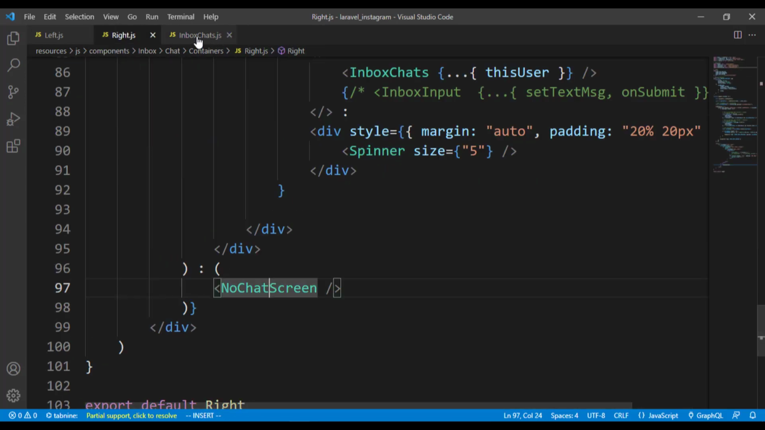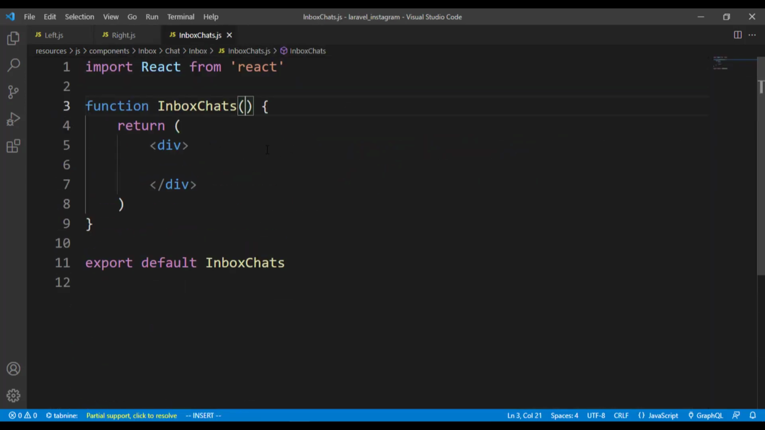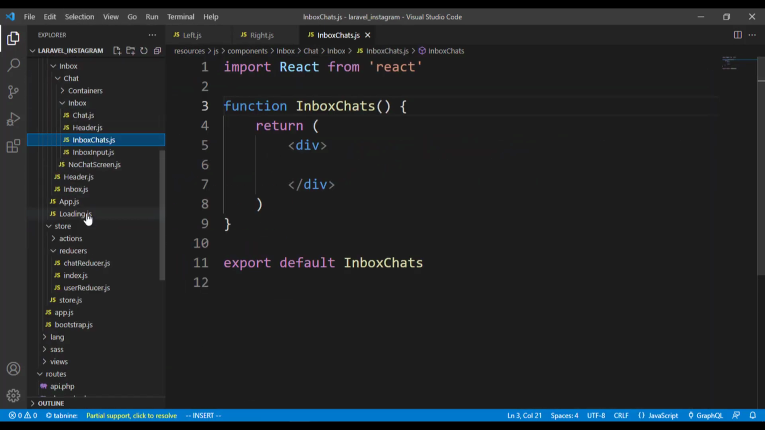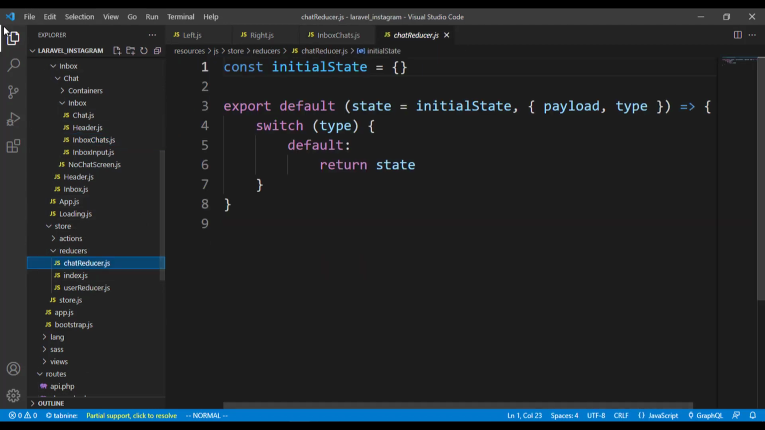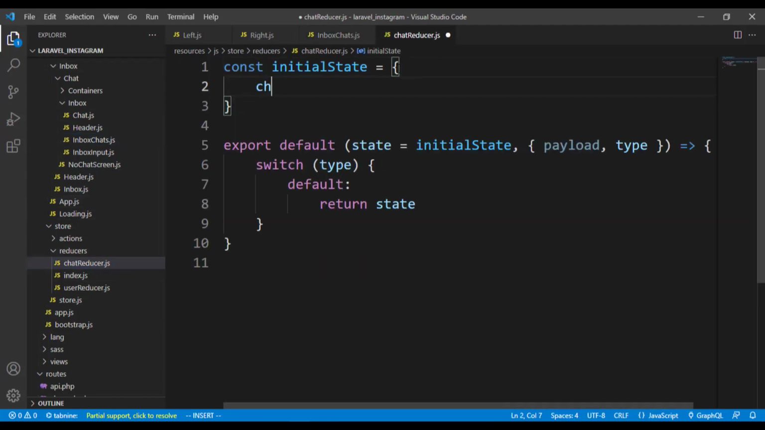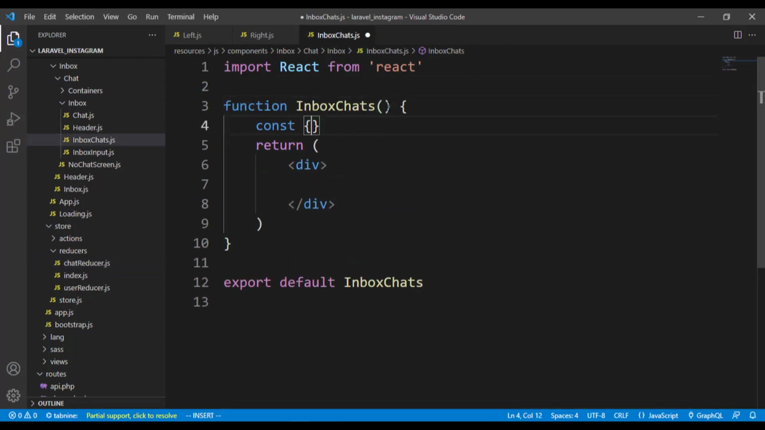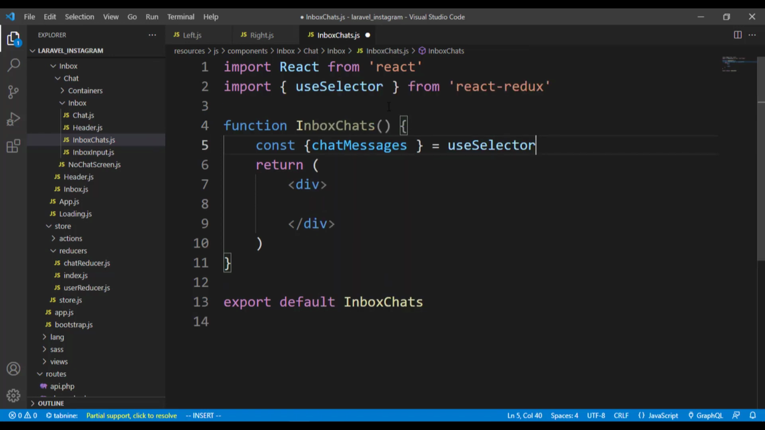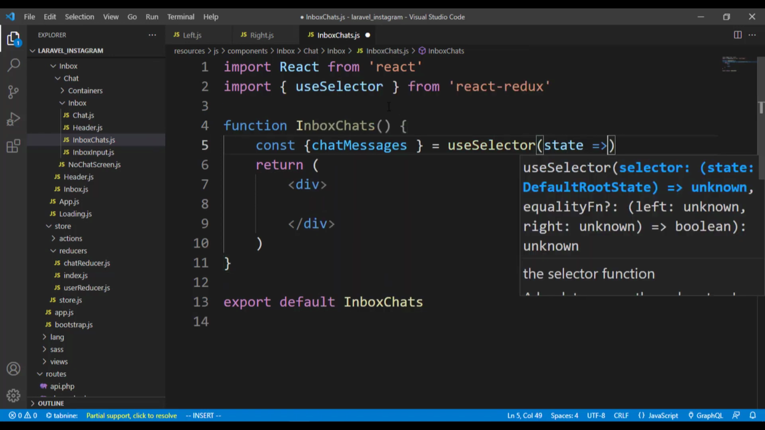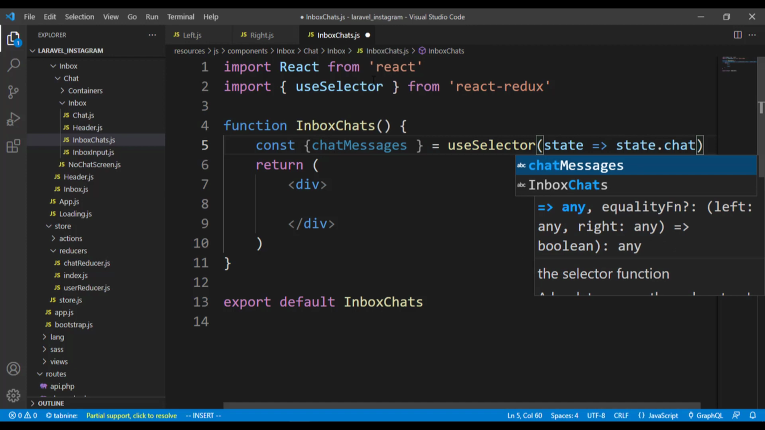And back in that inbox charts. So before we begin working on inbox charts once more, let's come over to our store, go over to chat reducer, and add an array of chat messages here. So it's just going to be an array of messages, and right here I'm going to grab that chat messages using the use selector. You can just bring that in. Then from the state we have state.chat.